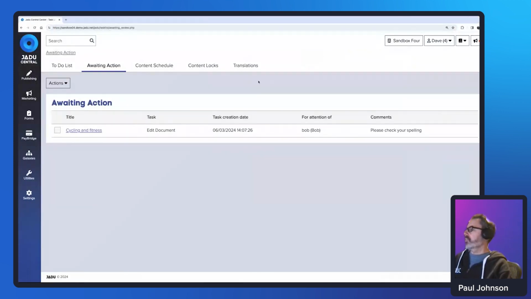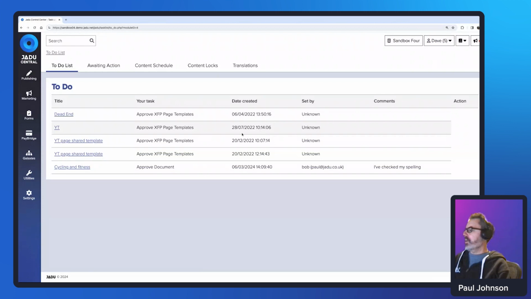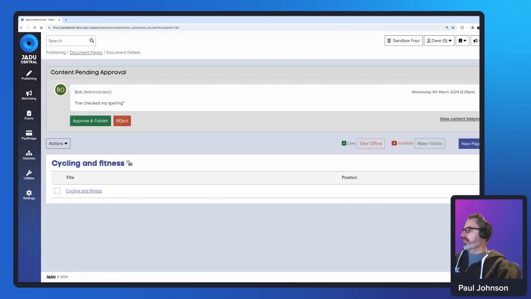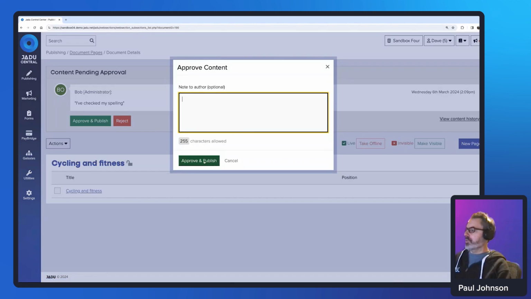So again, if I go back to Dave's login, if I go to his task list now, I can see that Bob has sent his document back through for approval. And this time I can go in and approve that change. So I could check it, happy with it. So I'll click approve and publish.